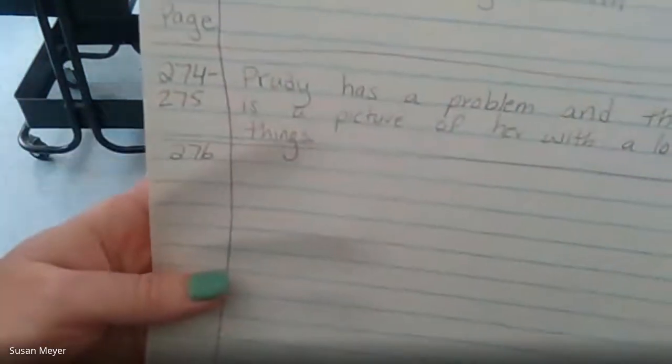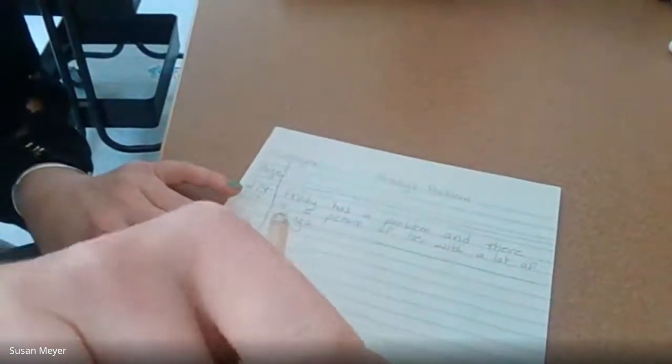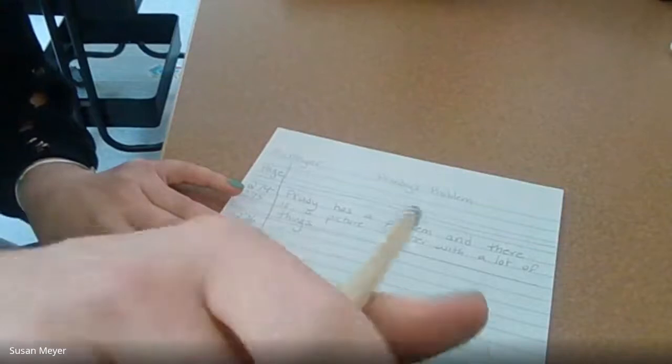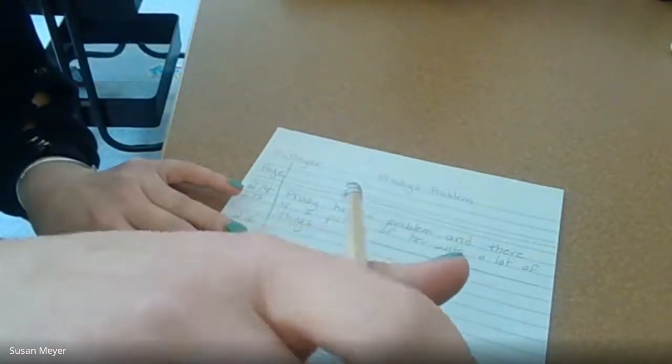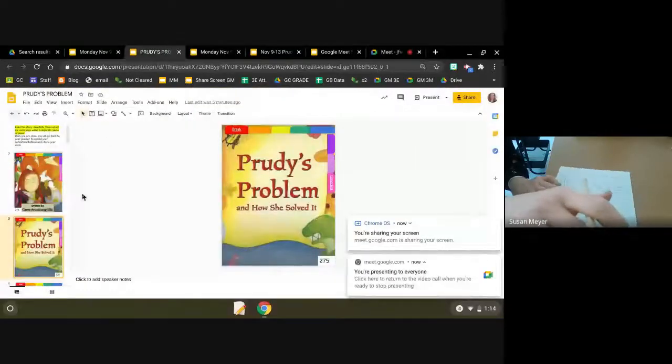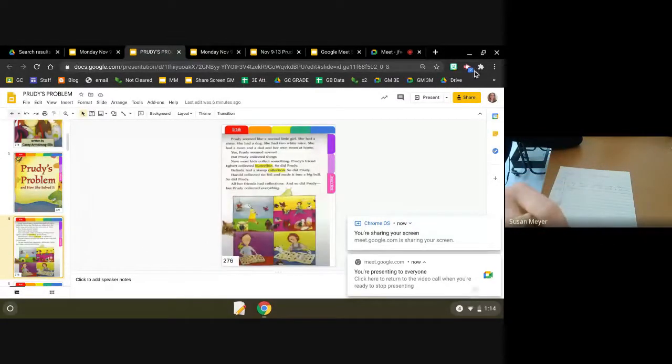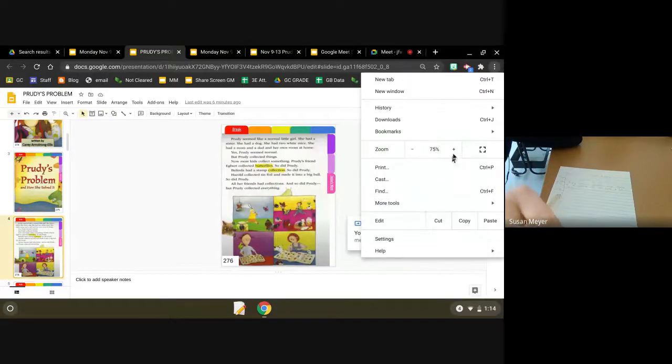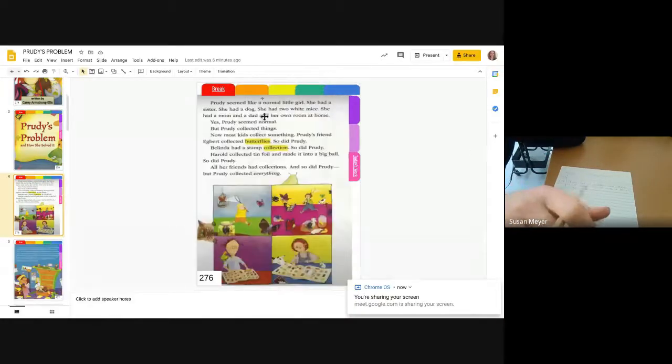So notice here, now I'm on 276. I'm going to share my screen again. Now we're going to go to the next page. If this is hard to see, you can go to the top 3 dots. Make sure your zoom is between 75 and 100, depending on how you like it. And then click this box. This will make it bigger and easier to read. If you still need it to be a little bit bigger, you could click Present. That will make it nice and big.